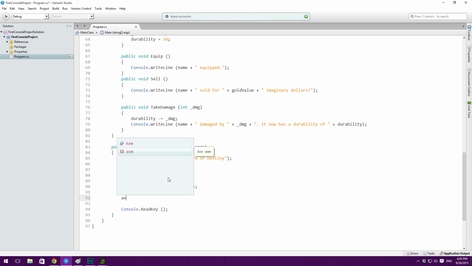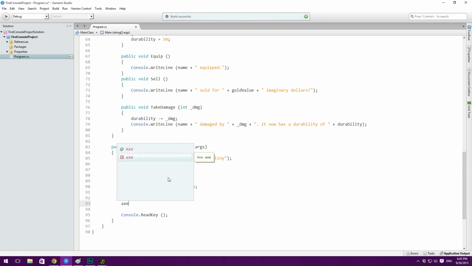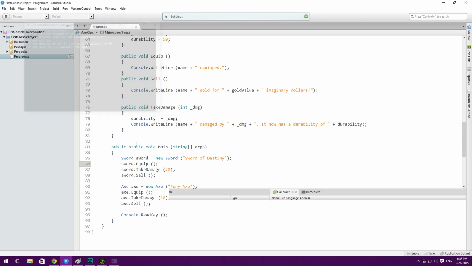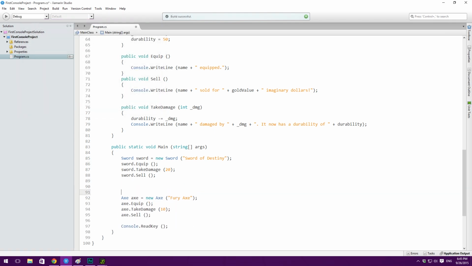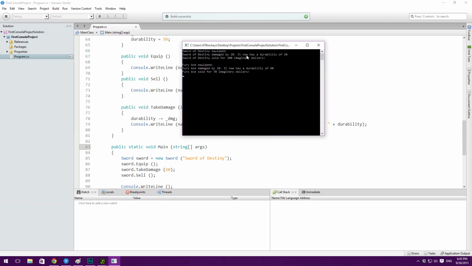And we can, of course, damage the axe. And we're going to damage this by 10. And finally, we can sell the axe. So we can do all of the same stuff. And let's just make an empty line between these. So simply write out console.WriteLine. And you can see that it does all of the stuff for the sword, creates an axe, and does all of this stuff for that too.